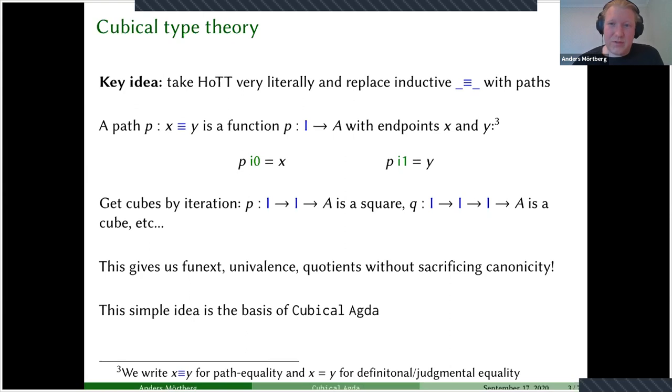So this simple idea of just throwing out the inductively defined identity type, and throwing in this new path equality is really the core idea. So if there's one thing you should take home from this course, it is this is what we do. We throw out the inductively defined equality type and we throw in the path type defined as you would in topology or analysis. And then maybe I should emphasize that this I here is not like we're throwing in all the real numbers and taking the real interval. This is an abstract representation of the interval.